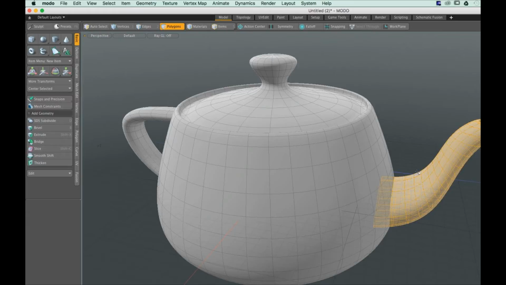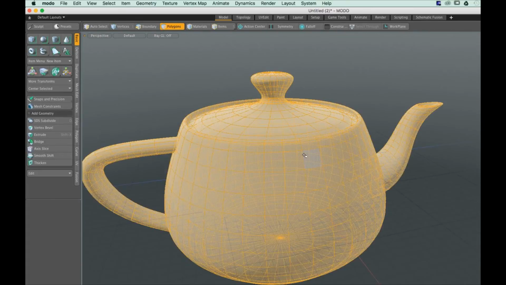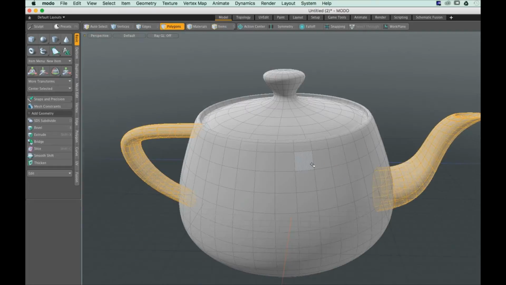Now, inside of Modo, if you double-click on a polygonal island, it selects all the polygons that are connected to that piece. So a double-click will select all the polygons connected to that part of the model. Once again, our Shift and Control keyboard modifiers will allow us to very quickly add or subtract big portions of our mesh by pairing it with that double-click convention.